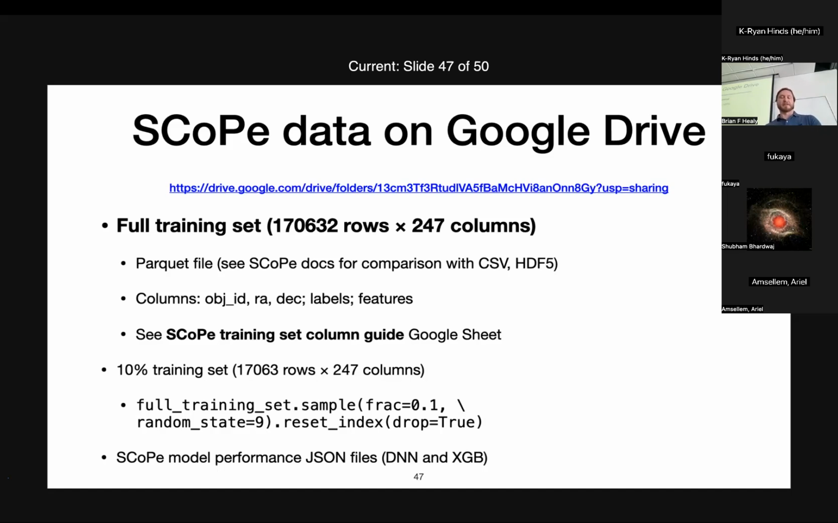But just so you know, you can generate that 10% downsample training set just by running this code. If you read in the full training set as a pandas data frame, you can sample it by a fraction of 0.1. You can use that random state if you want, for any reason, to get the exact same set of rows as is in this one on Google Drive.